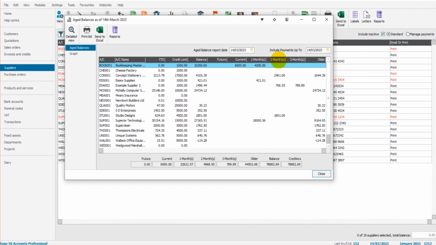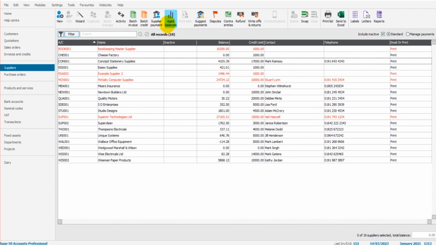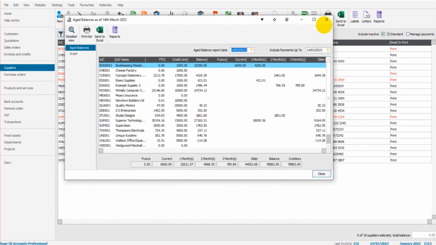So we have our 1 month, 2 month, and 3 month overdue columns. We even have an older column. You can see there are some figures showing in that older column. So these invoices are very, very overdue. They either need paying immediately or perhaps there's some sort of dispute or error on the account that needs correcting. So this is the aged balances feature. You just simply click on aged balances and the report will run.